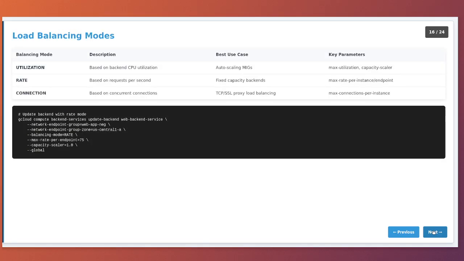Load balancing modes explained. Understanding balancing modes is crucial for getting the performance and scaling behavior you want. Each mode optimizes for different scenarios. Utilization mode works best with auto-scaling MIGs because it automatically triggers scaling when backends get busy. It's the most hands-off approach. Rate mode gives you precise control and is perfect when you know exactly how many requests your instances can handle. It's more predictable but requires more tuning. Connection mode is specialized for TCP/SSL proxy load balancing where you care about concurrent connections rather than requests per second.